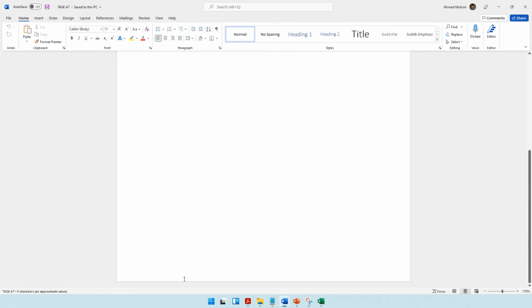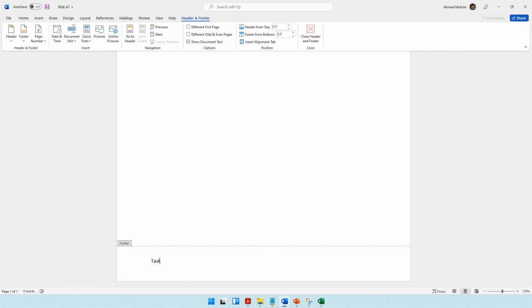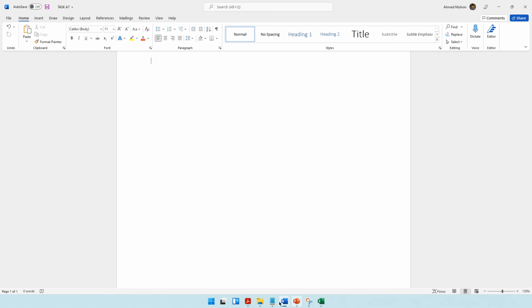Let's immediately head to the footer and let's type our details: task A7, your name, your candidate number, and your center number. Okay, so you can close the header and footer as well.